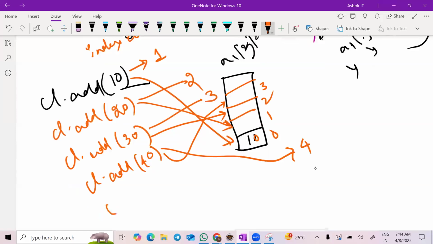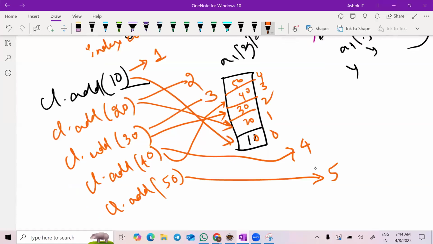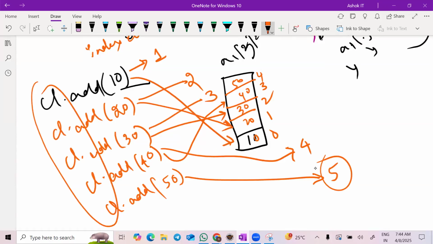Are you guys understanding? cl dot add 50. 50 will go to the 4th index, and the index will become 5. So after adding 5 elements, what is your index? 5. Based on the elements, the index should be 5.